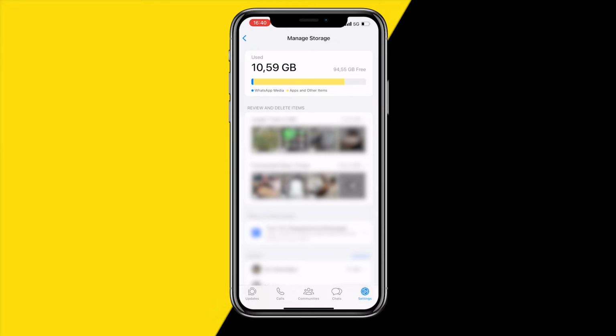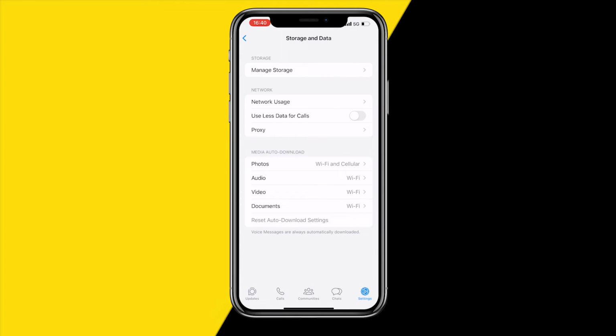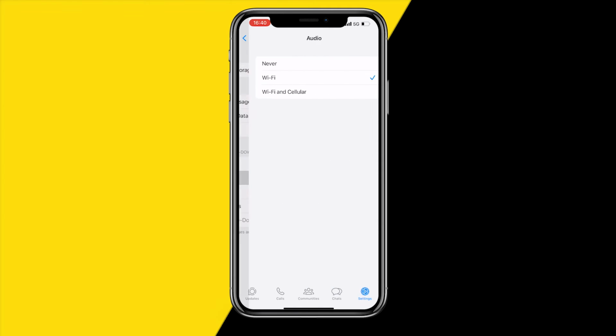What we can actually do is head over right here into storage and data again. But what we now need to do is make sure to click on audio right here. And once you're right here, make sure that audio is set to Wi-Fi and cellular mode. This basically means that you will be able to download audio with Wi-Fi and cellular mode. If it's set to never, this literally means you will not be able to download audio. It's really, really important that this is set to Wi-Fi and cellular.